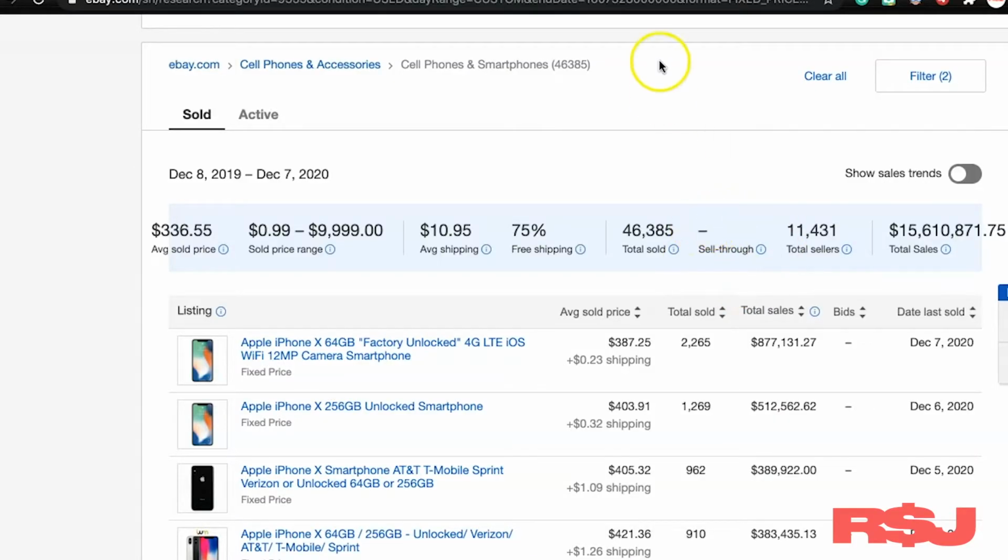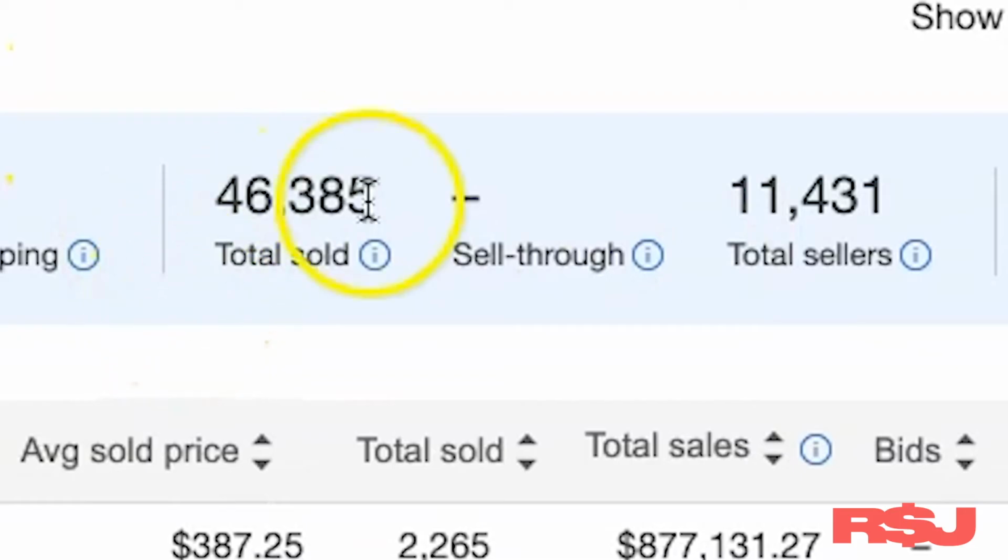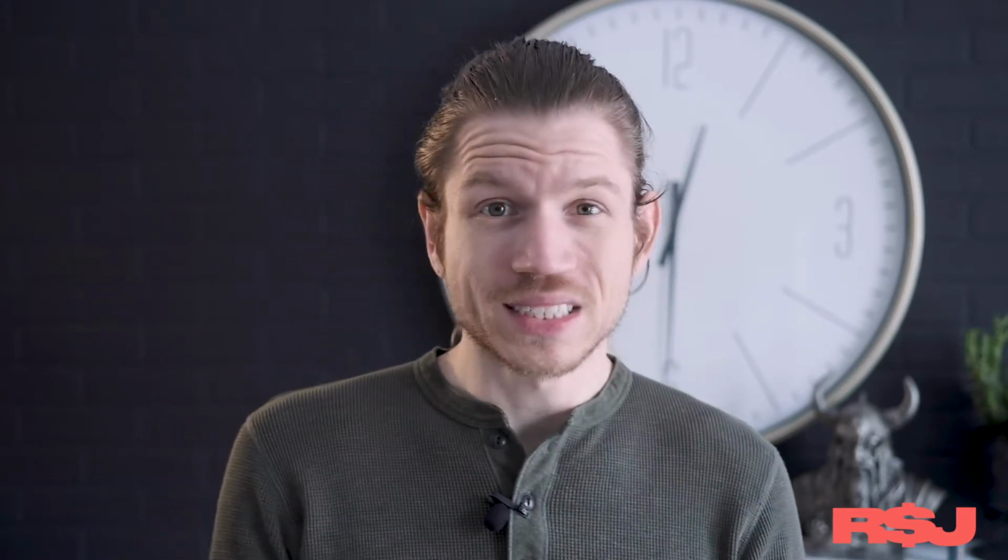Now the sell-through rate, they don't have it on here, but you can at least kind of get an estimate with the amount sold. So there have been 46,000 iPhone X's sold in the past year in used condition from the United States. Now that's not all the iPhone X's that have sold. There's been more, obviously, if you filter it more, but 46,000 in the past year. So that gives you a great idea as to if you can even buy this item. We can safely assume that they're selling almost 4,000 iPhone X's every single month in used condition. That's a great sell-through rate.